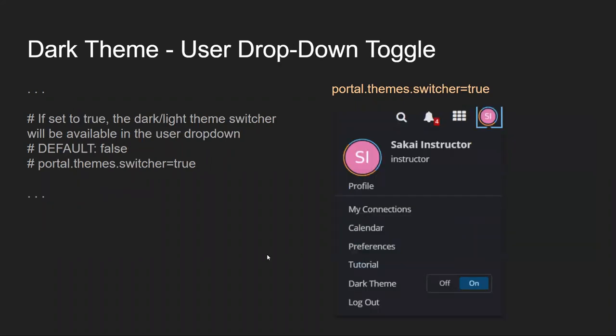There's also an option to set the dark theme on and off. It's like a toggle in the drop-down menu from the user icon up in the top right corner of the screen. So if you set this property, this allows you to use this little toggle in that menu. Now this is set to false by default. So if you want to turn this on, you have to set this property to true on your system so that it will actually show up for everybody like that.